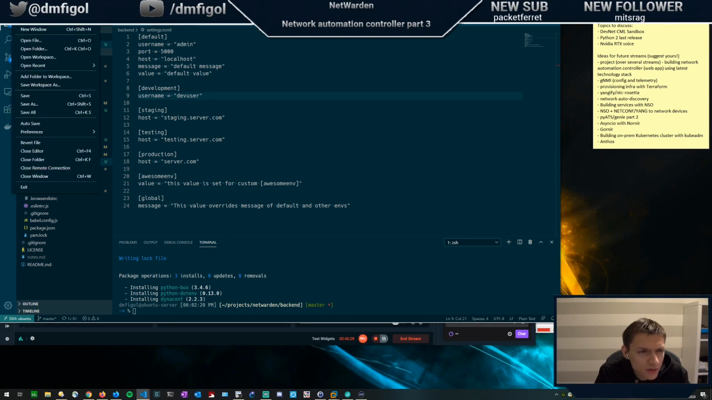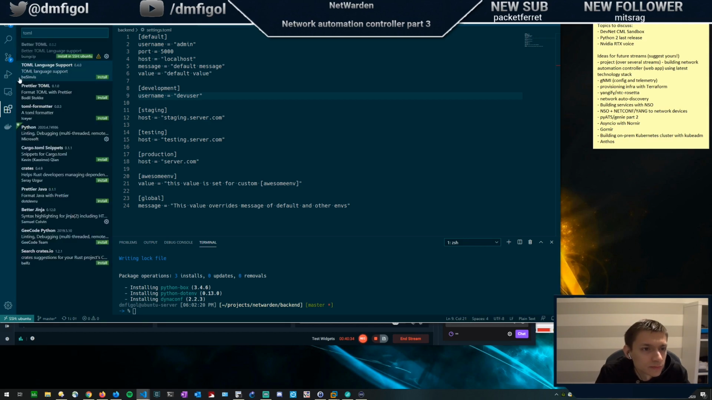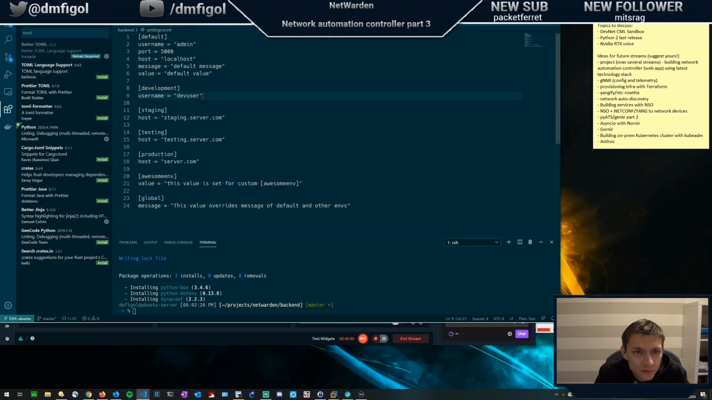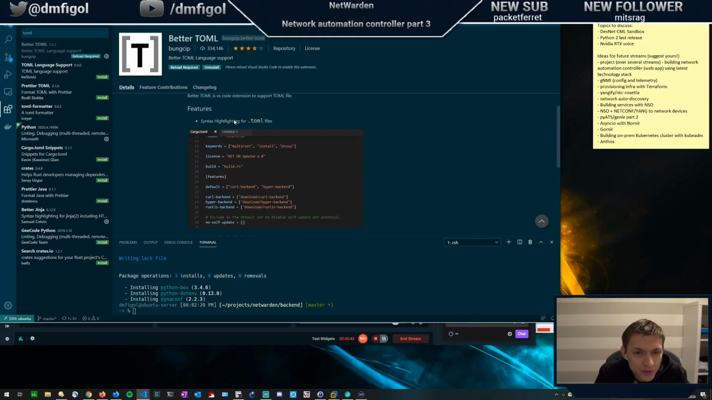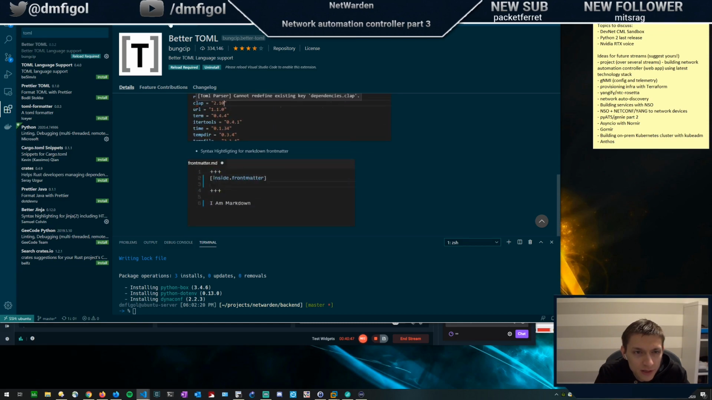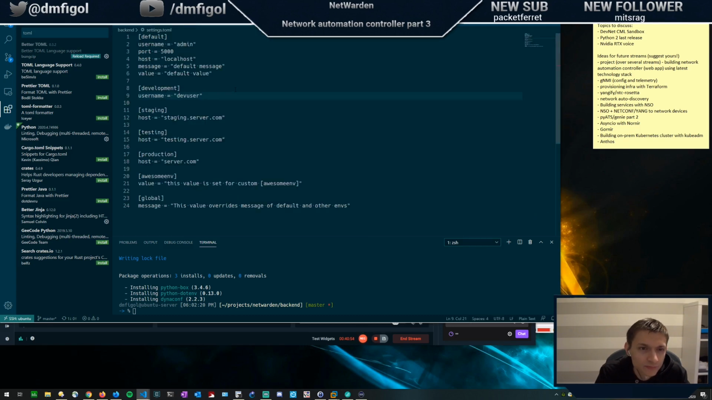I don't have a plugin for TOML. By the way, folks, install the plugin. If you don't use TOML files for your configs, I can highly recommend them. I really like how you can do sections and stuff like this in TOML. I do feel like it's one of the best formats, specifically for config files.